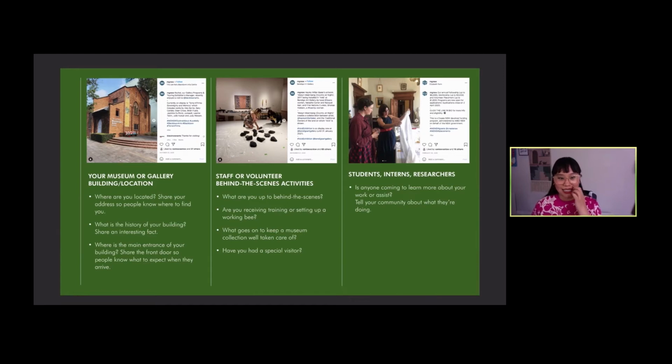The next is staff or volunteer behind the scenes activities. What are you up to behind the scenes? Are you doing training, or are you setting up a working bee? Are you installing an exhibition? What happens when the museum or gallery is closed, like right now in lockdown? Is there anything that your staff are able to do from home? And what goes into making sure a collection is well taken care of?